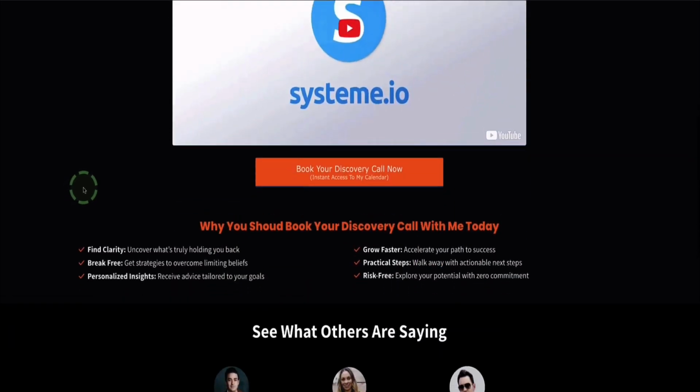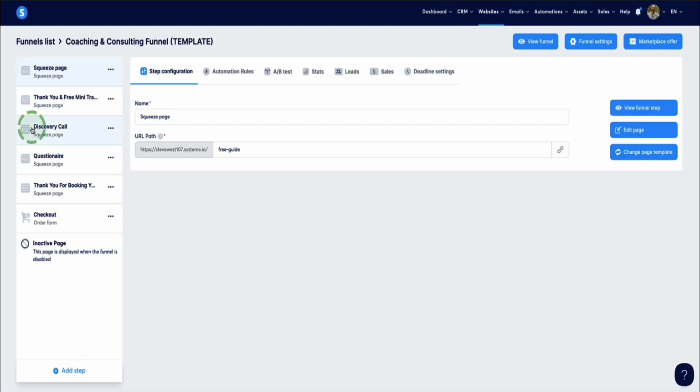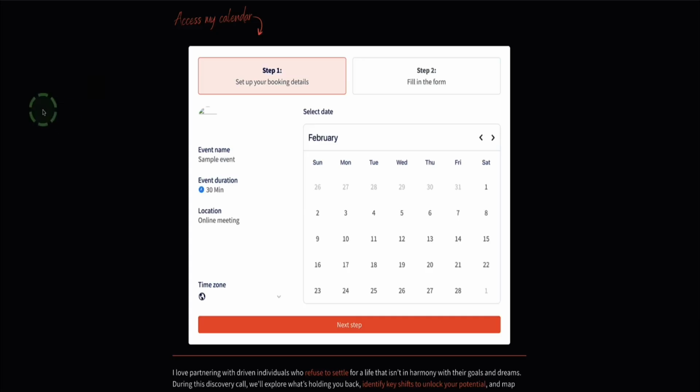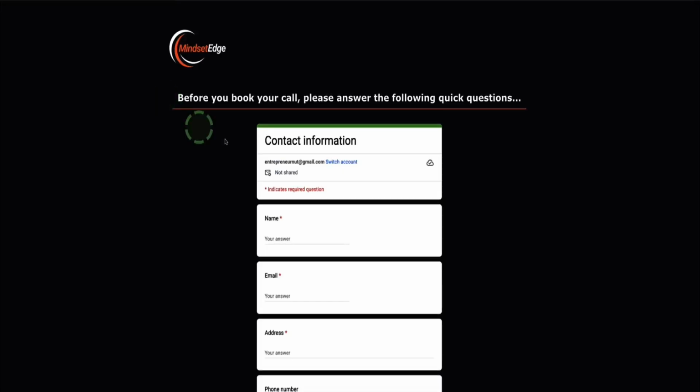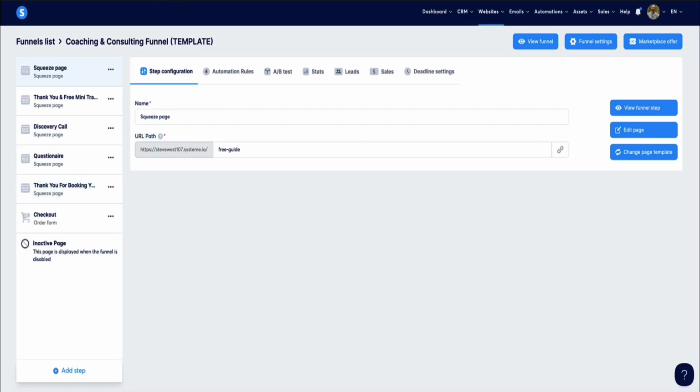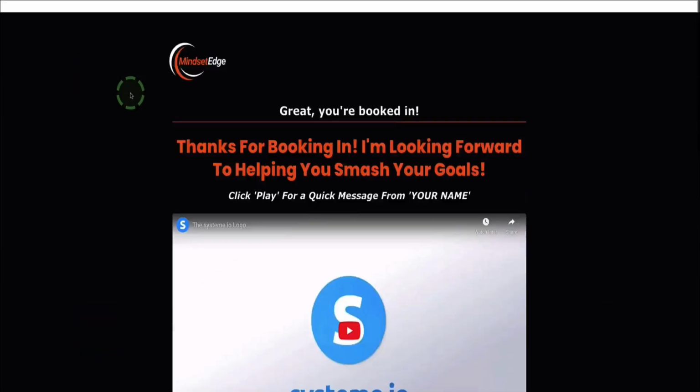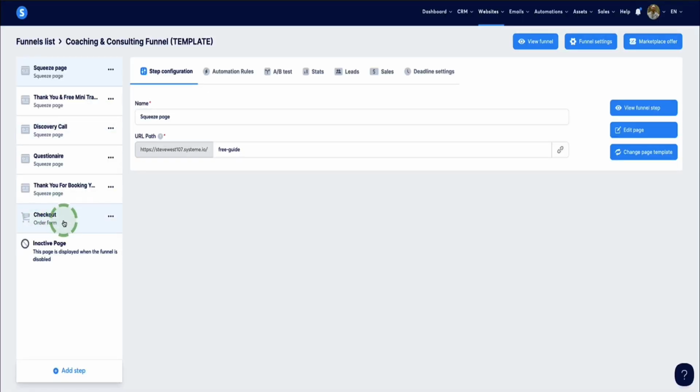Then your prospect is diverted to the discovery call page. This is the page where you have your calendar, which is right here. After that, they go to the questionnaire, which is this page right here. And then the final thank you page, which is right here. Now, at the back, we've got the checkout page. So if you're using this for free discovery calls, just leave the checkout page right at the back here and your prospects won't be able to access it.